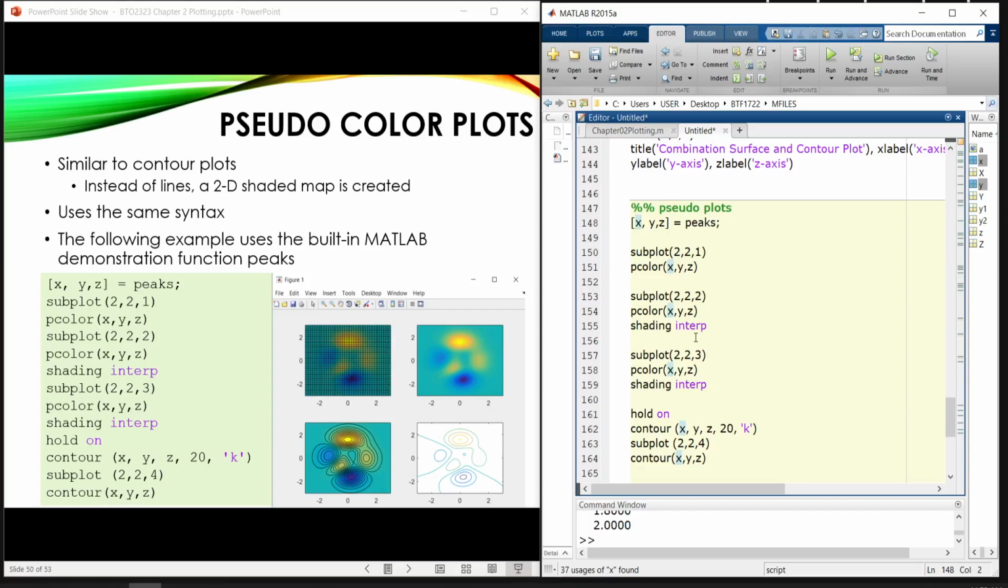Next we add contours to the image by overlaying a contour plot. So hold on, we are going to add contour to the plot.